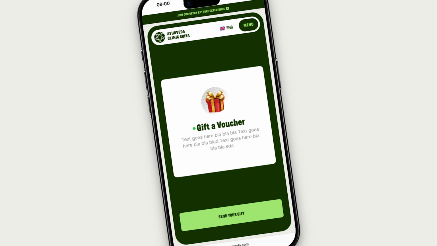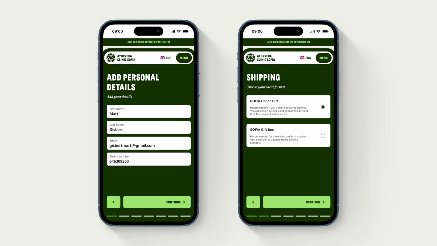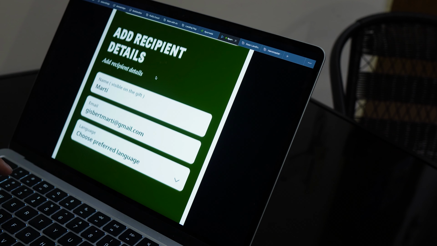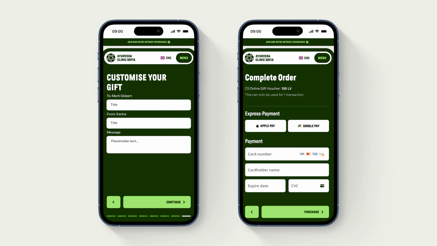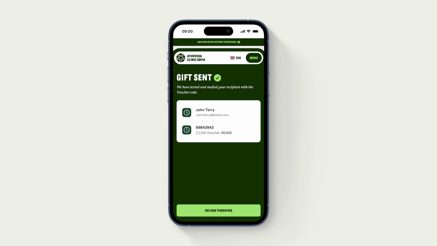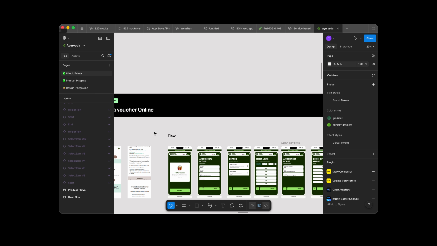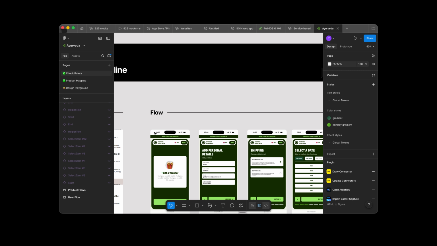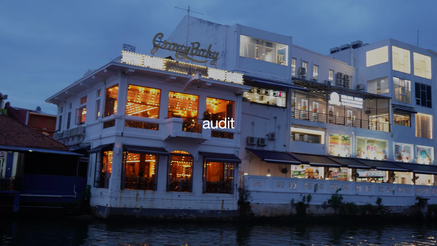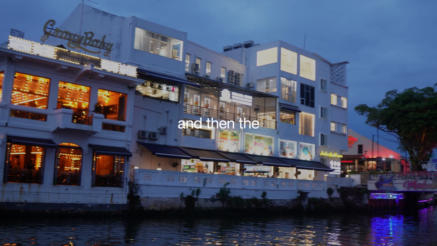Beyond consultations, I also designed a gifting flow. Users can purchase vouchers, customize amounts, add recipient details, and complete payment all within the same structured multi-step system. It extends the platform beyond bookings while keeping the entire experience consistent. That's the full process: audit, references, architecture, and then the actual design.